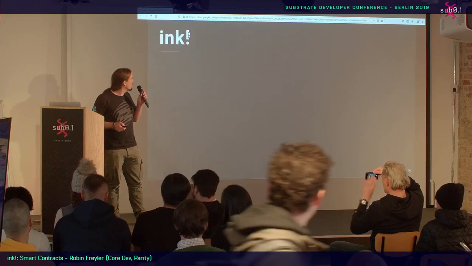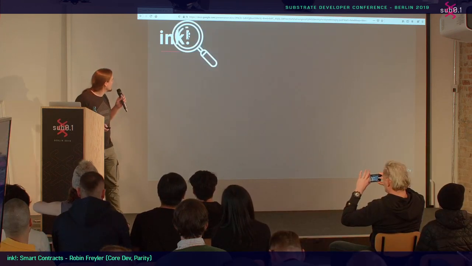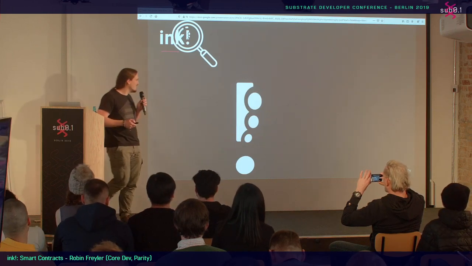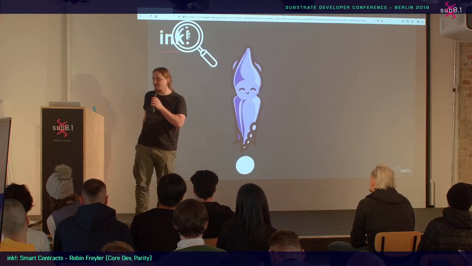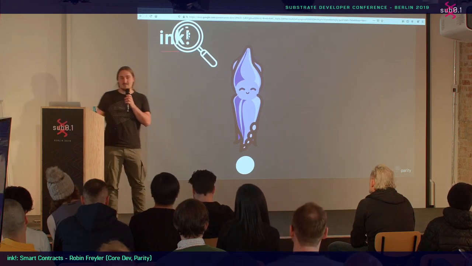Why is that slide empty? And what's that over there? Well, that looks like an exclamation mark to me. Can we take a little closer look? Oh, it's so cute. That's the mascot of Ink. We now have a mascot. It's not only cute, it will take us through the presentation, and it's really into dots.